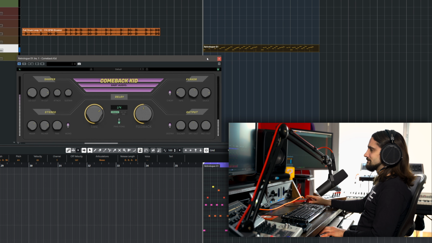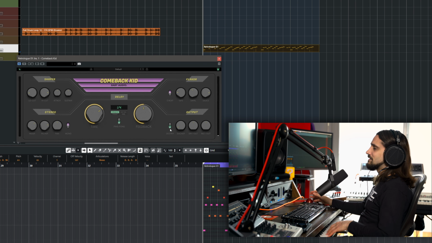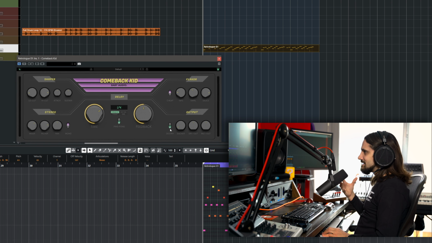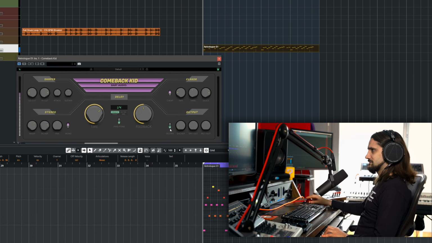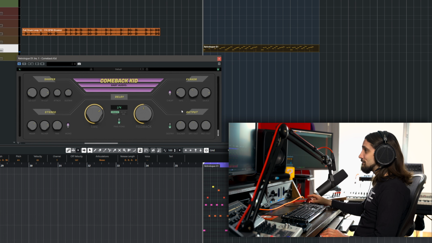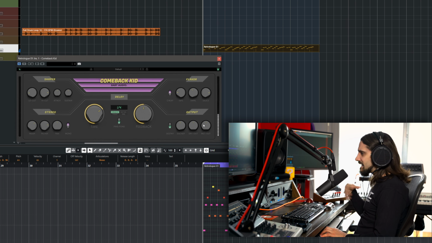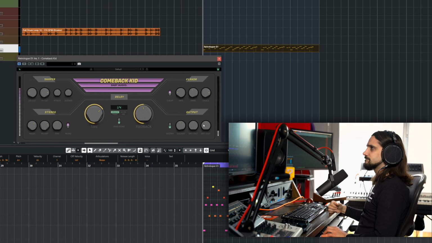And the sauce. And then we have the Destiny control here that basically gives the delay some unpredictable variations. Ducker, really cool thing on a delay. See, when I'm playing, the delay gets ducked. And how much? I can turn it up.